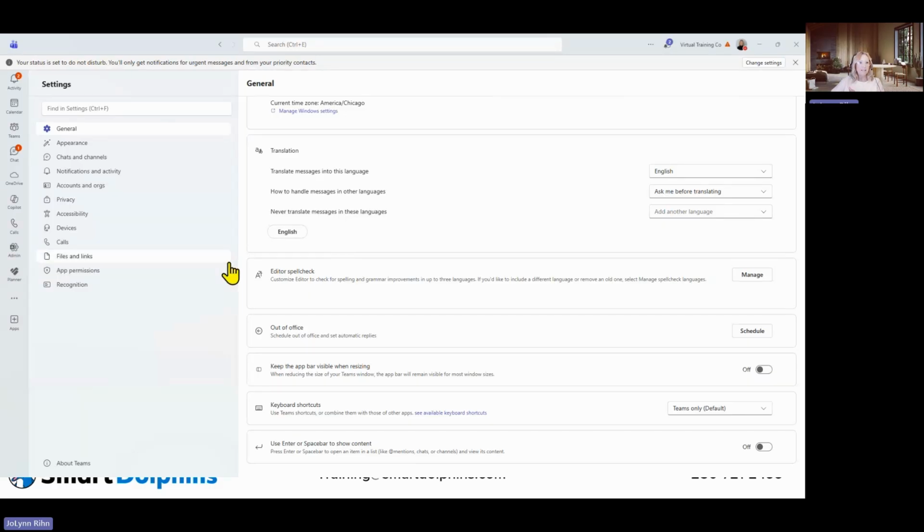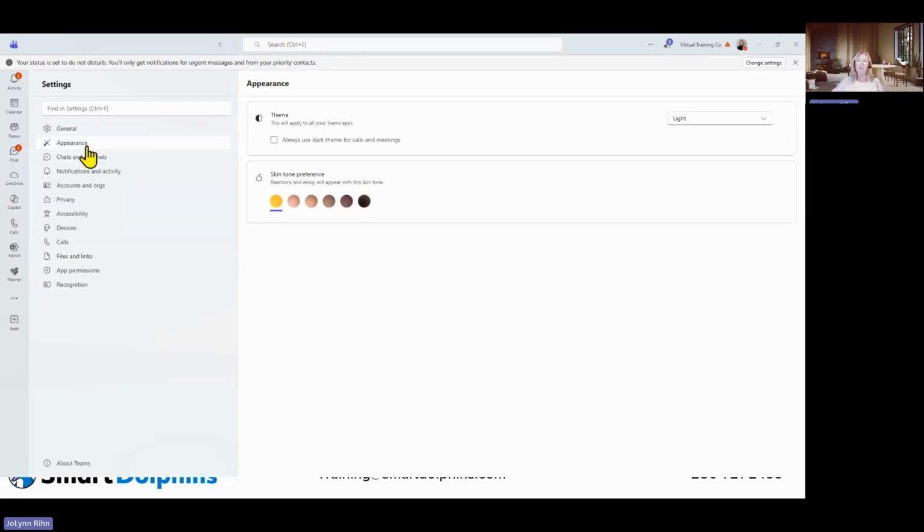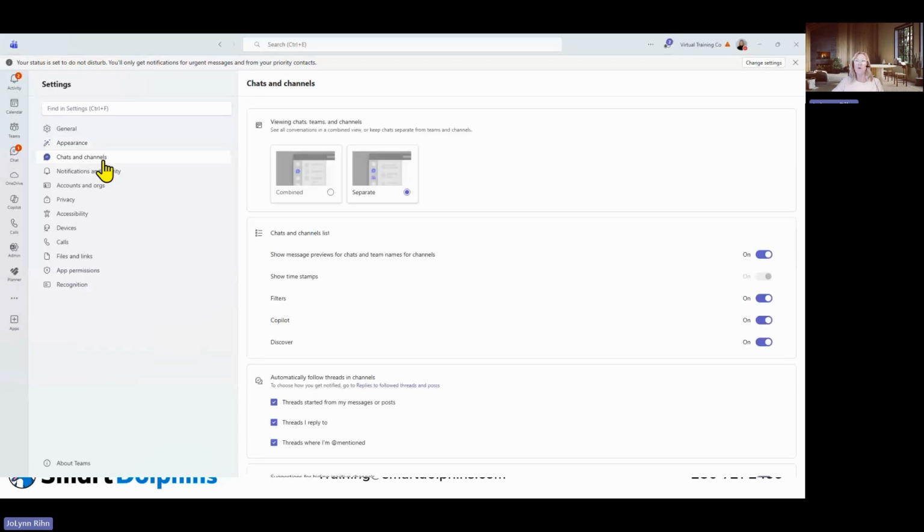But anyway, back to the left-hand side, I want to talk about the appearance. You, of course, have different ways to change the appearance of what you're doing, like when you do thumbs up, raise your hand, those kinds of things. There's even skin tones that you can access. On the left-hand side, there is a chats and channels category as well.